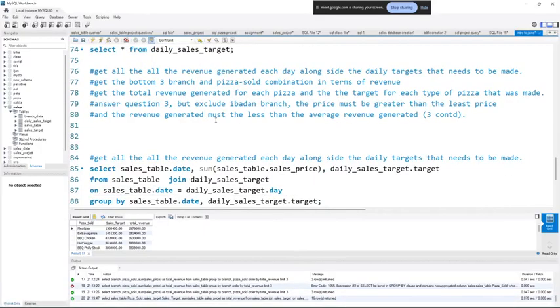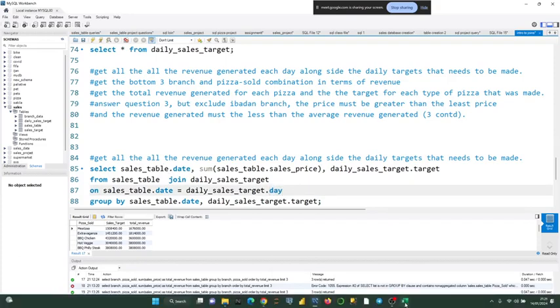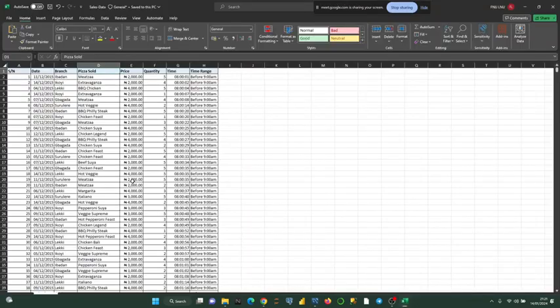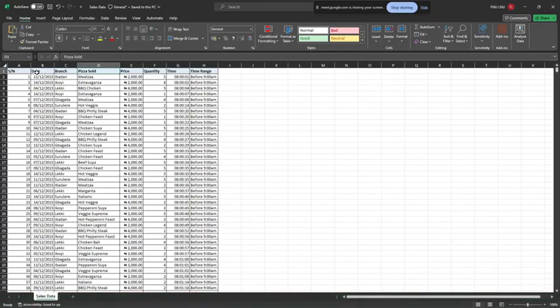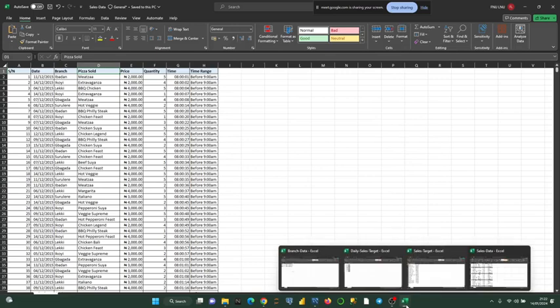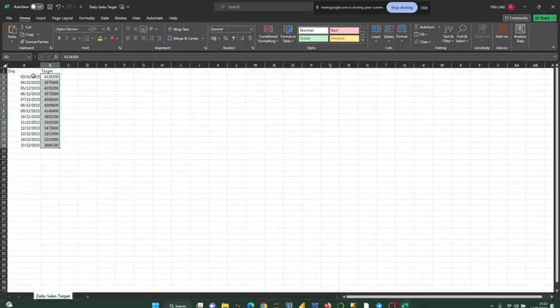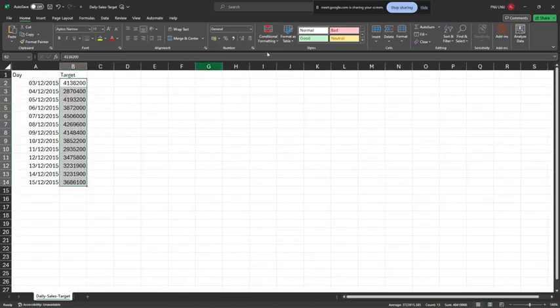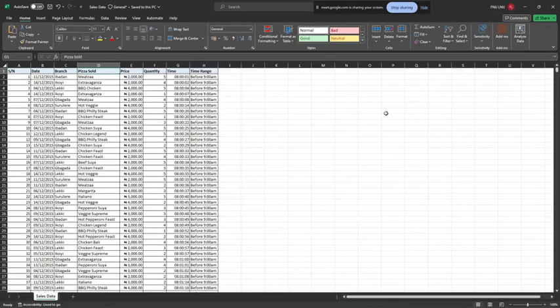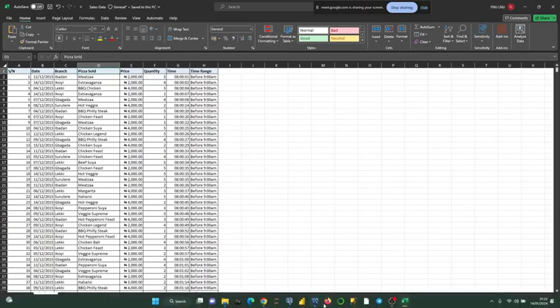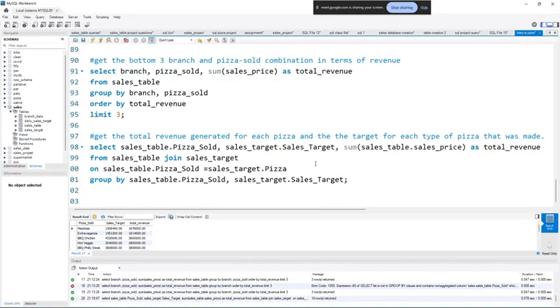So if you look at the first one that we did, on the first table they called it what? Date. On the second table they called it what? Day. Do you understand? If you look at this, what do they call it? Date. If I go to the daily sales targets now, look at what they called it. Day. So the name of the column might change. That doesn't mean you can't work with it.